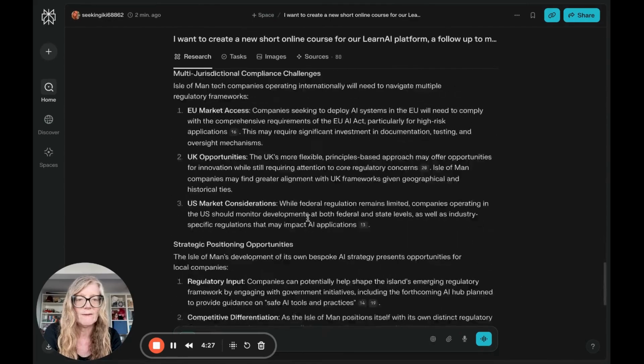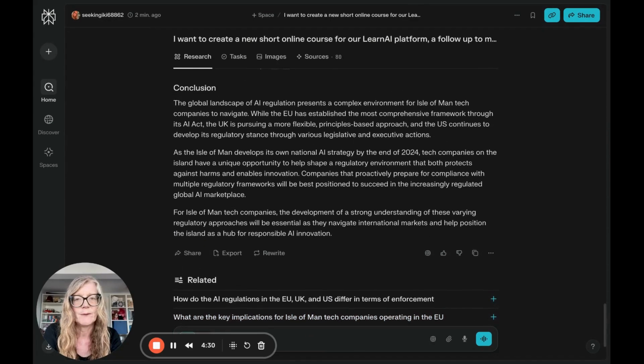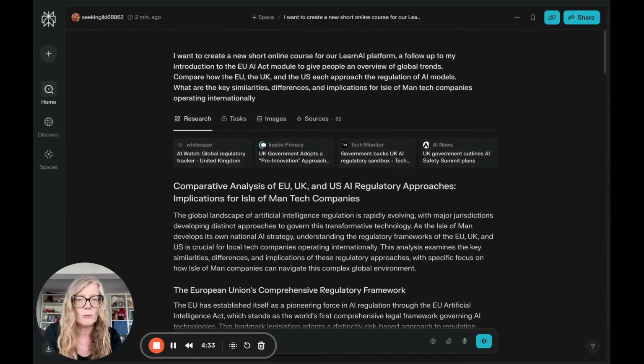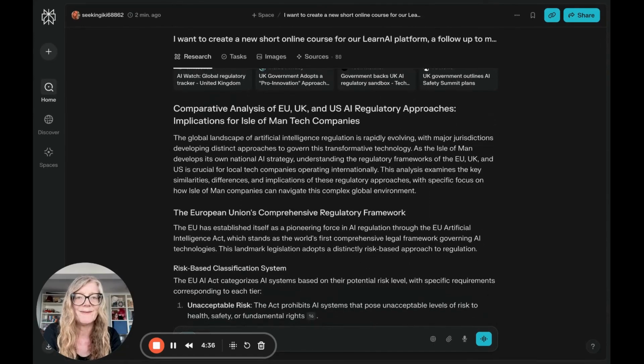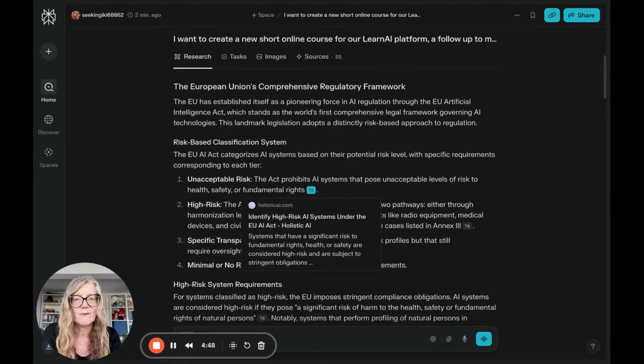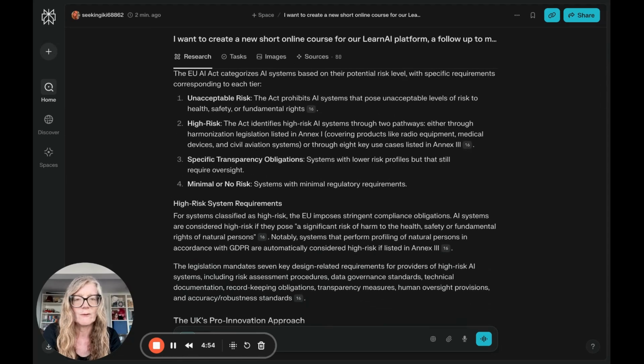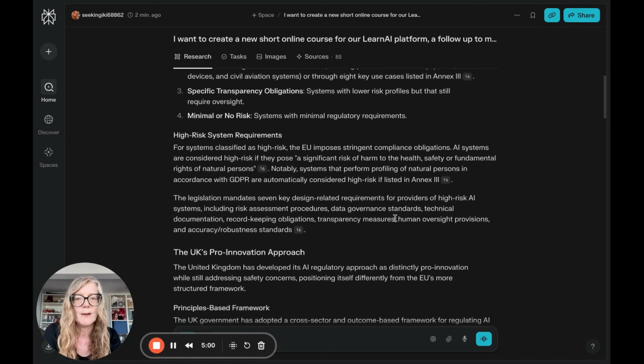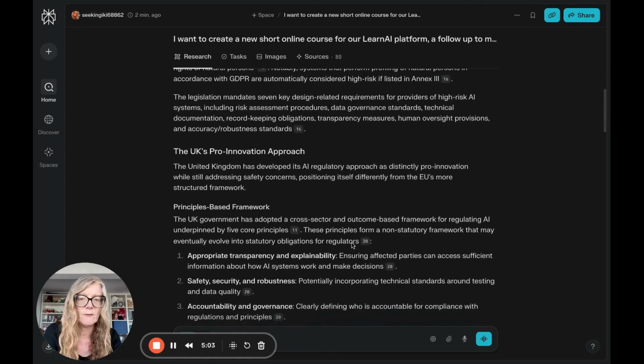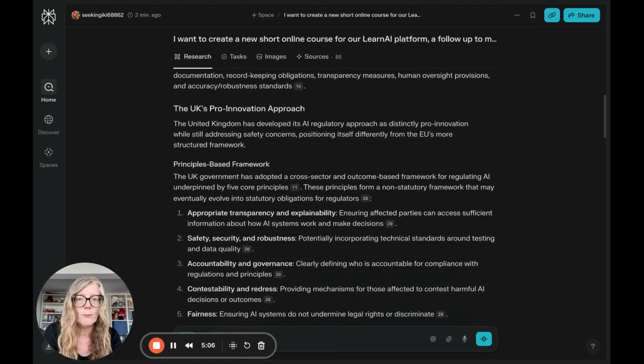So back to the research tab. Has it finished? Let's scroll down. Yes, it has. Okay, so it's notably shorter, but that can be a good thing depending on what it is you need. So it's saying comparative analysis. It's saying it's important to understand this, so it's reflecting what we've mentioned. So it's giving us a quick overview of the EU, which is nice and short and looks reasonably comprehensive because it's all about the risk tiers in the main, and what you need to do for the high risk category. Again, it's echoing what the other two reports said about the UK going for a pro-innovation approach.